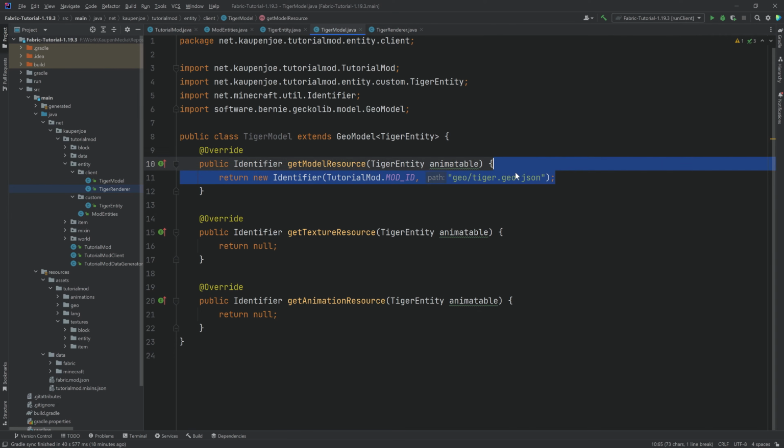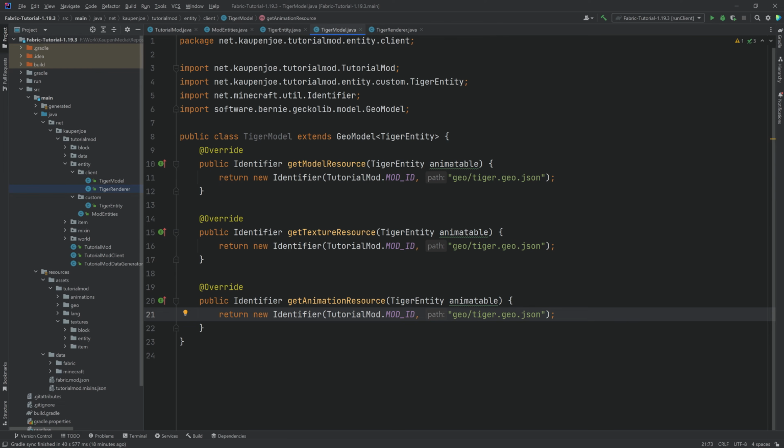geo/tiger.geo.json. So here we're basically referencing all of our JSON files that we have exported from our Blockbench model. This is the texture. This is textures/entity/tiger.png, not JSON.